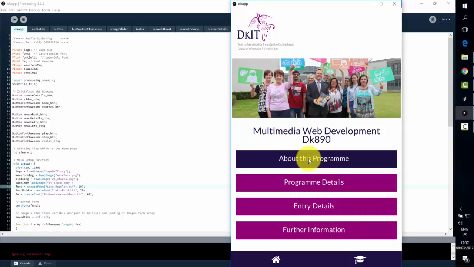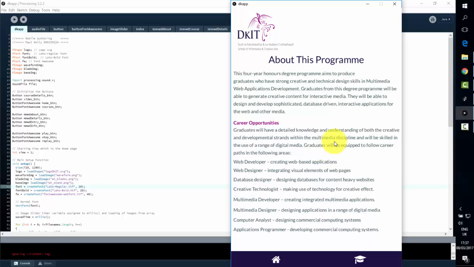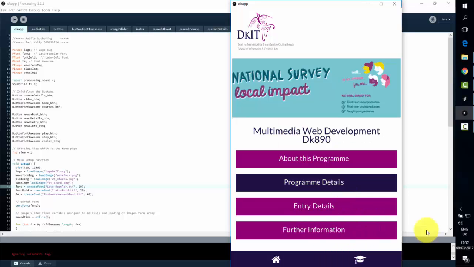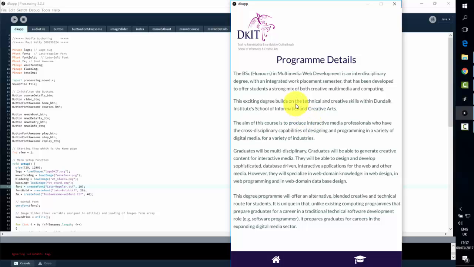Just to click into this one here, about the program, takes you to a page that gives you details about this program and the career opportunities. Going back to that page, go into the program details page, and it gives you information in textual form about all the things that you can do in the course.